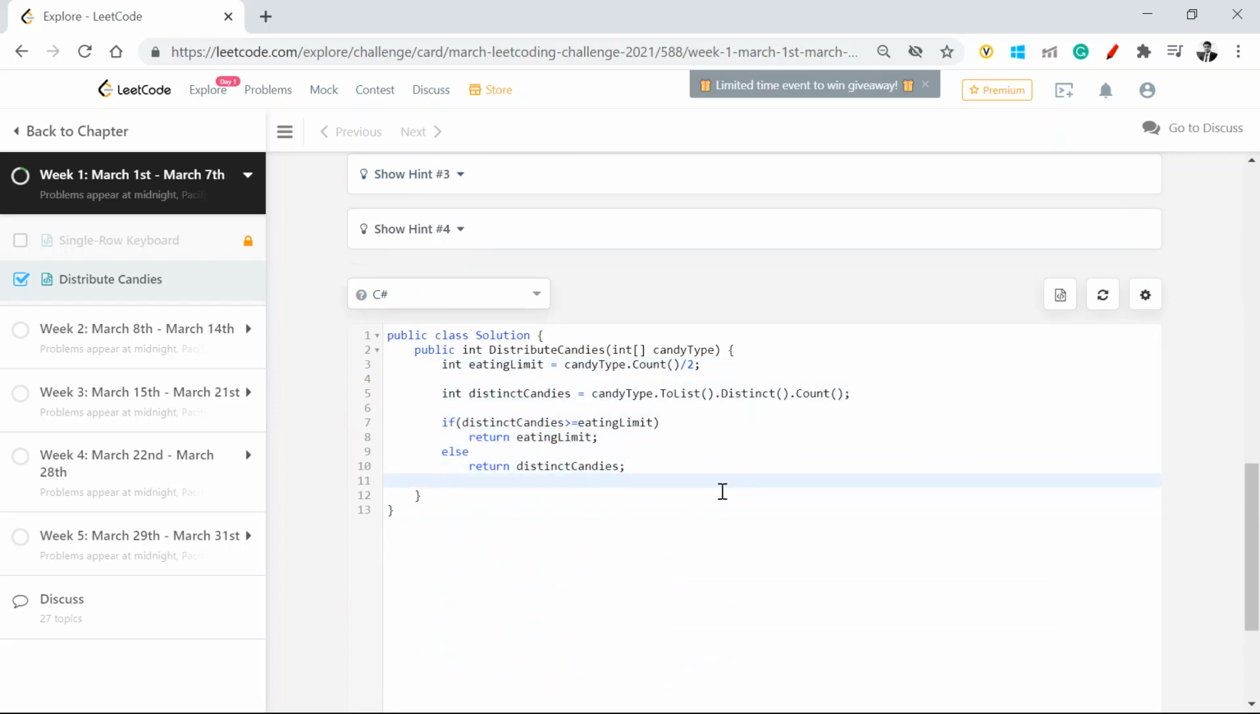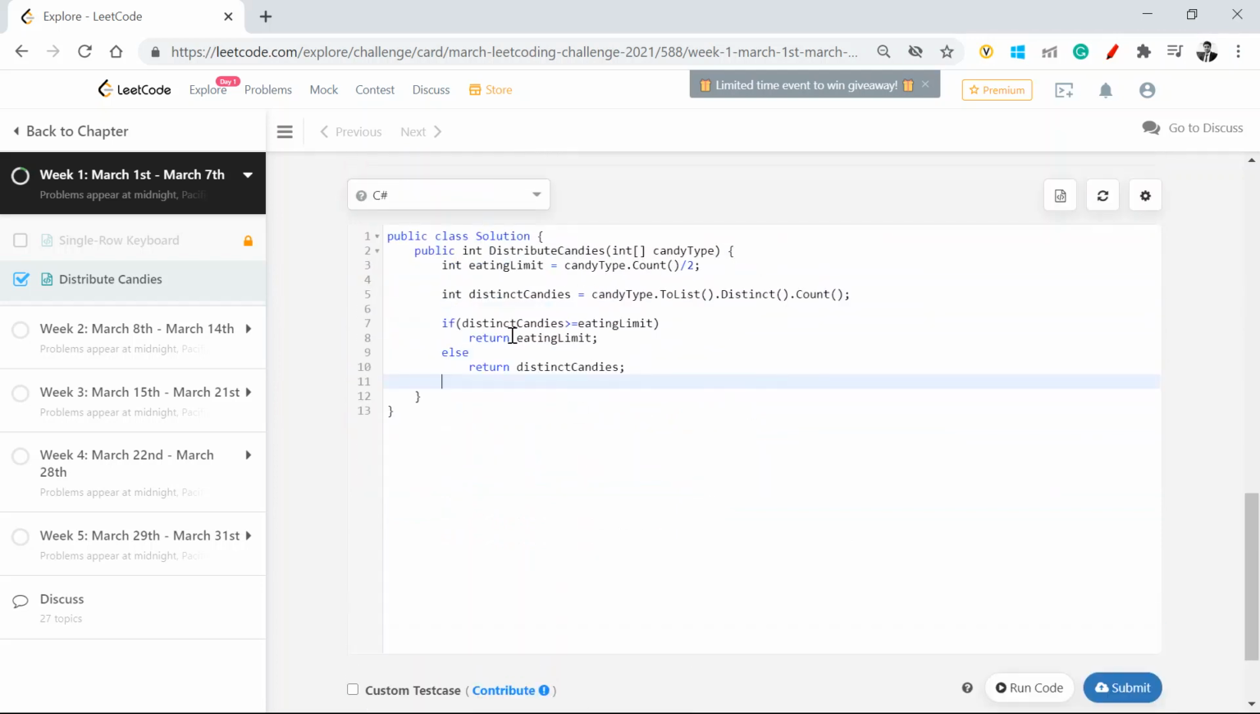You might use different approaches to find the distinct candies, but at the end of the day, you just need to keep a tab of the distinct candies she has and the eating limit she possesses, and based on that, you can return the results.